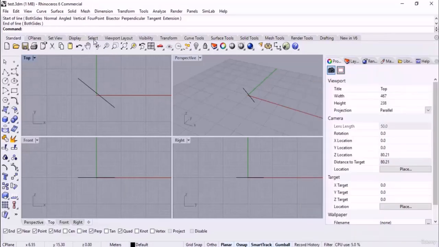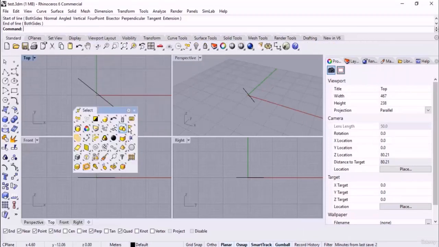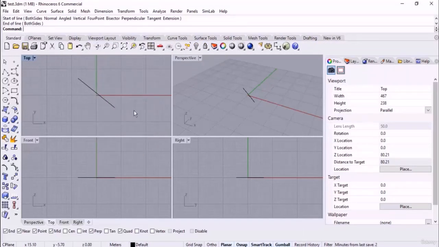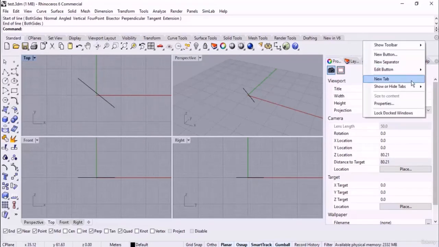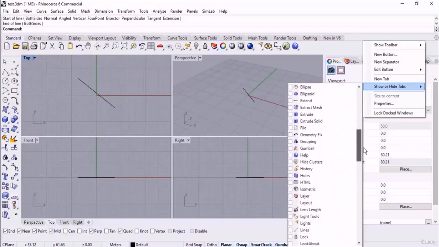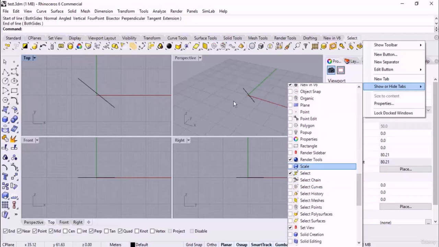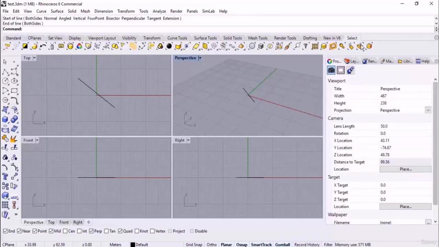For example, if I want to remove select from the toolbar or hide it, by click and drag, I move it out and then I close it. So if I want to show select in the toolbar, I right click, then in show or hide tabs, I look for select, I scroll down, then I check select, and it will be shown in the Rhino toolbar. As you can see, it is added to the toolbar, and if you want to customize the arrangement, by click and drag you can change the place to customize the order.